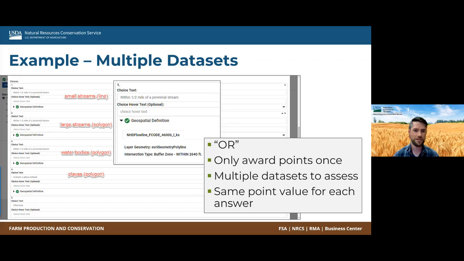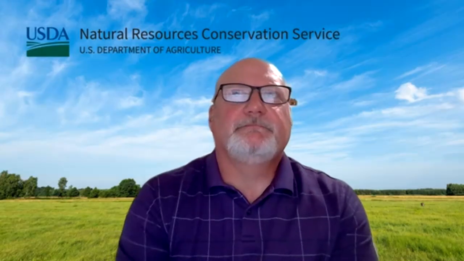So those are the examples I had to share today. This is by no means an exhaustive list of uses for geospatial data in CART, but just some types of questions that have worked well for us in Kansas. So thank you for the opportunity to share, and I will turn it over to Travis Romey to share with us about national data available.